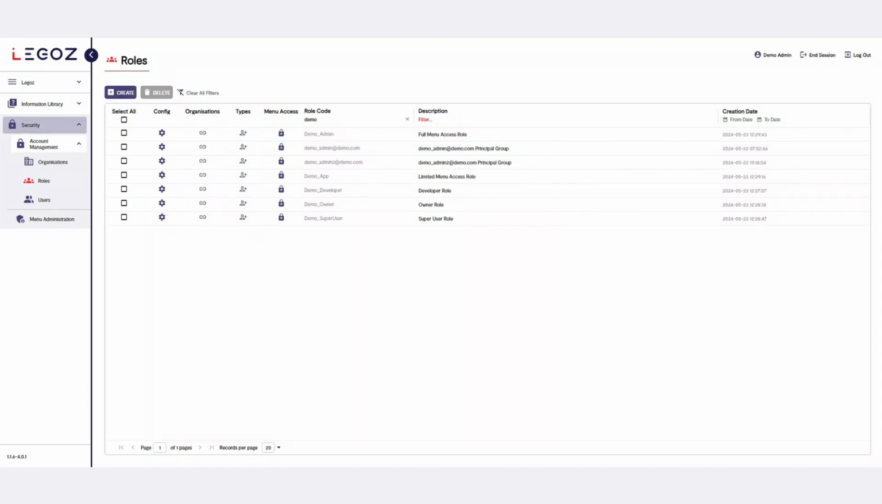With these steps, you've successfully assigned menu access to the demo_admin and demo_app roles, ensuring that users have appropriate access to the platform's functionality based on their roles. This establishes the necessary security baseline for efficient platform usage.